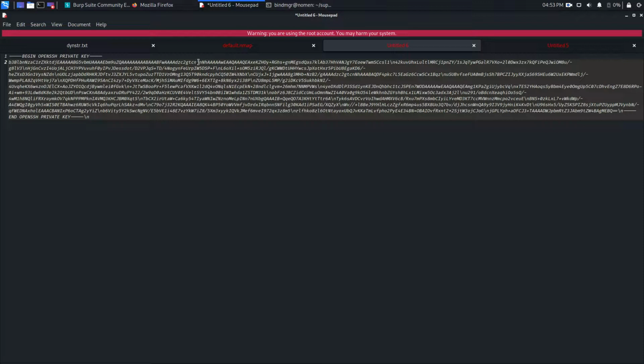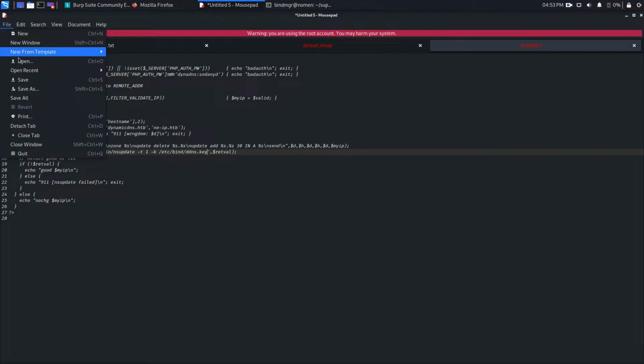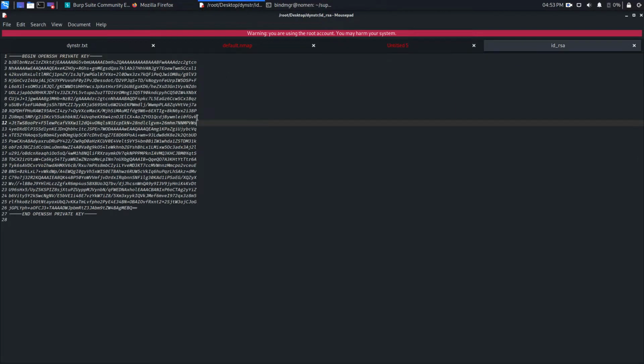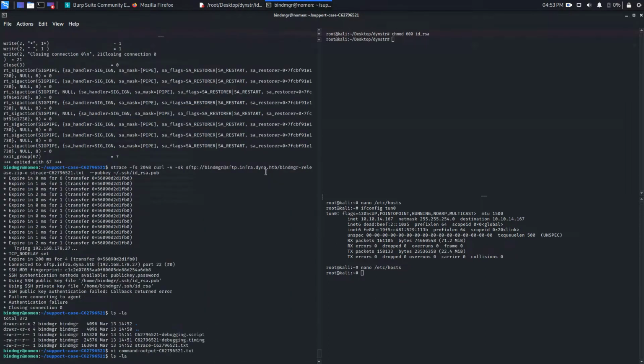So paste it here, and you need to make some changes: wherever you find this, you need to make a new line. So delete this and make it like this and like that. Okay, but I already did that part, so I already have this file. So id_rsa, this is the key. Fine. So what we need to do is change mode 600 on id_rsa. Then okay, fine, now we got the key.